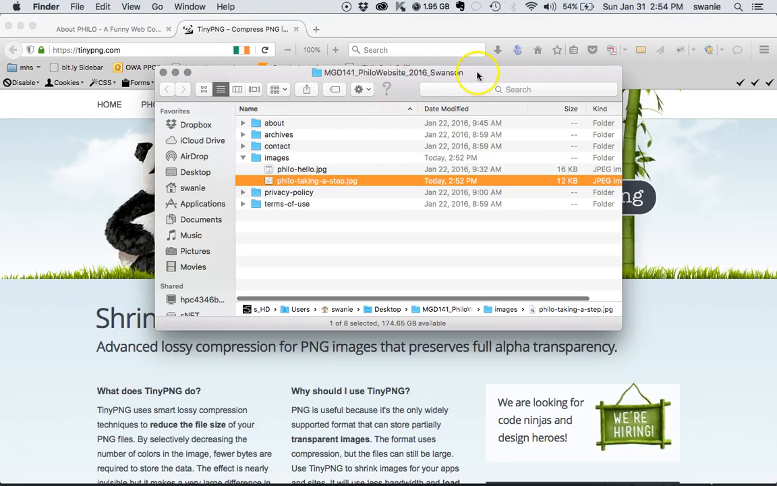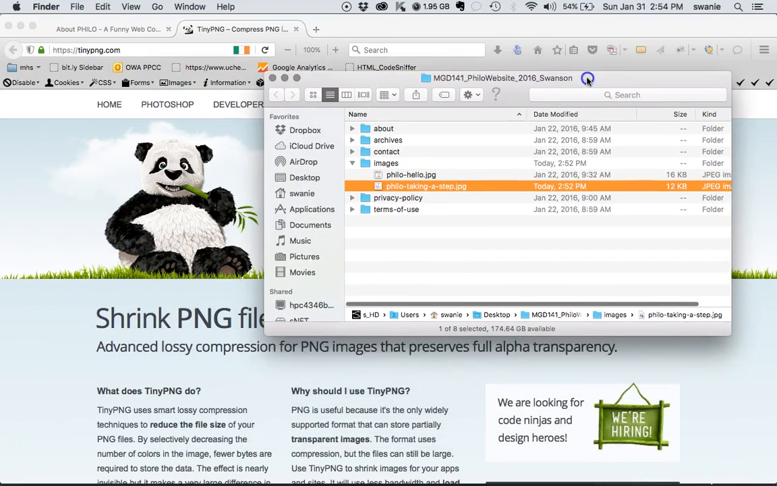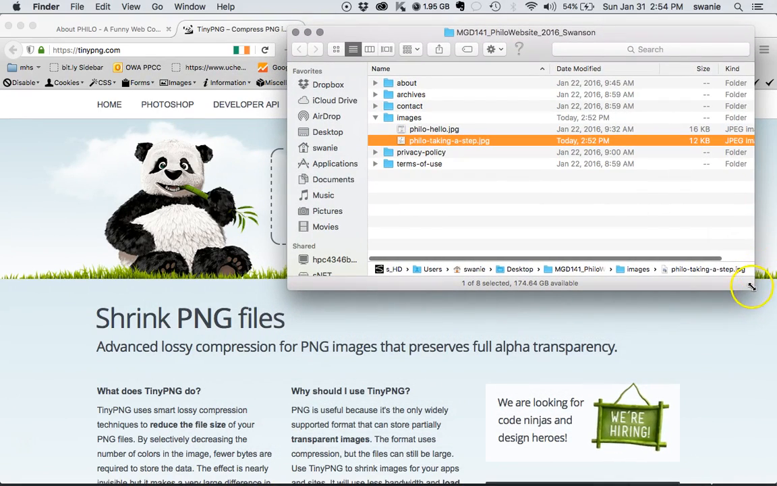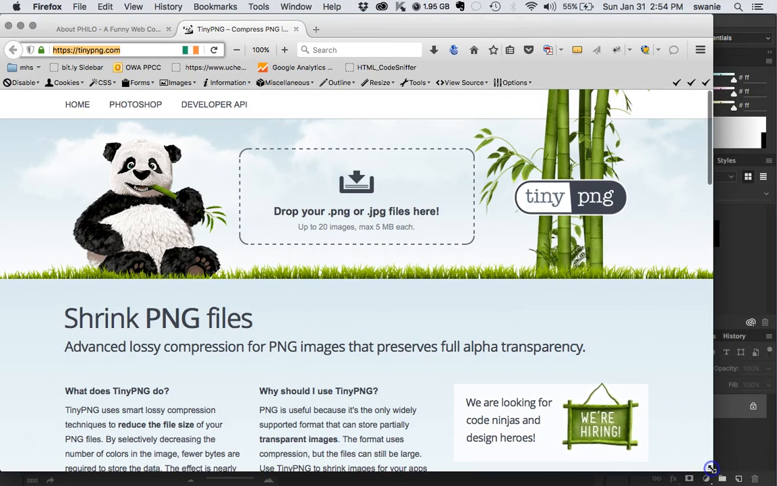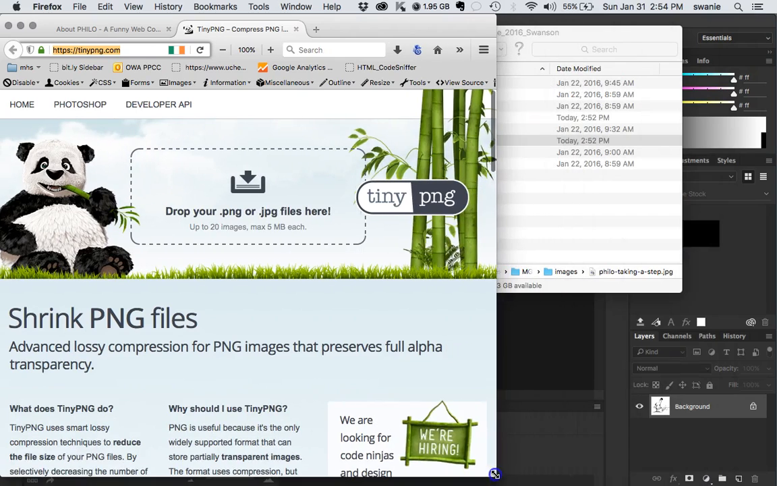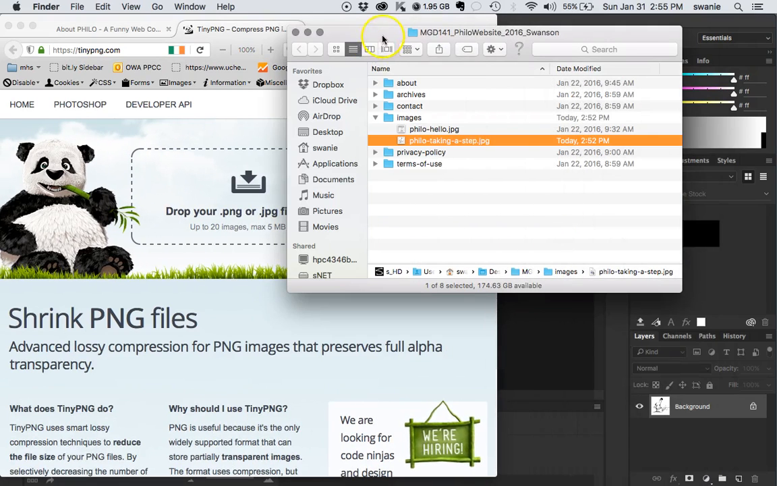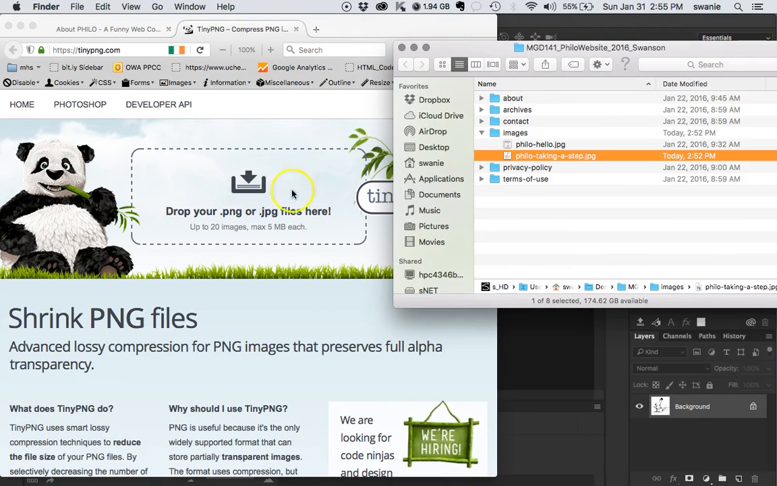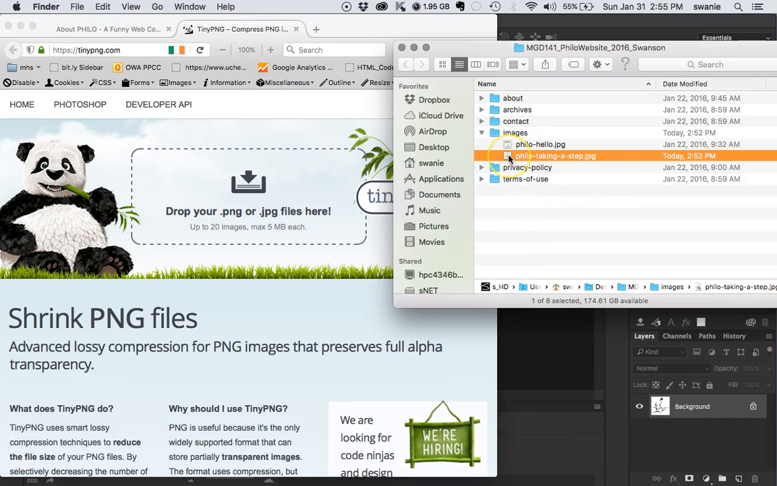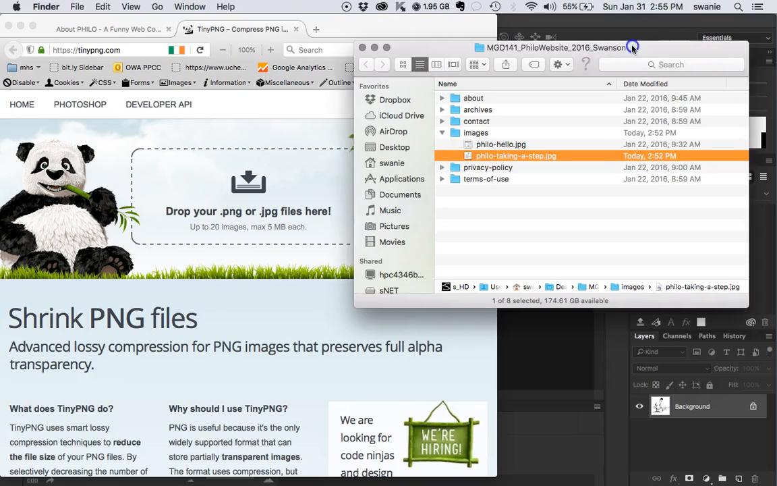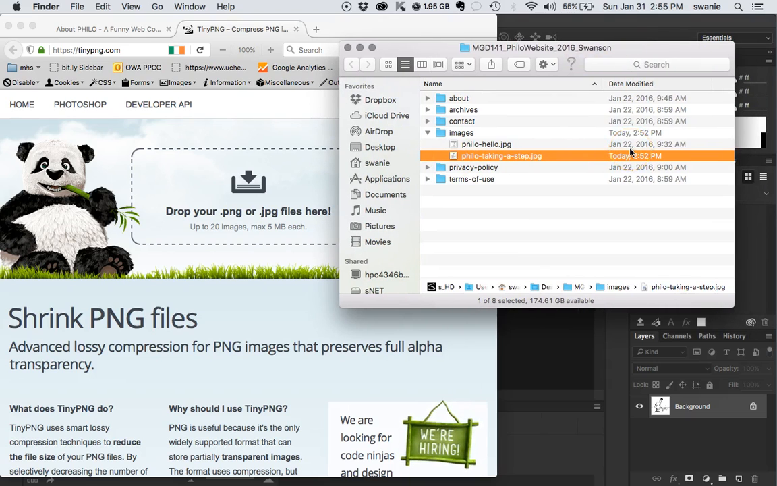So you have to have a little dexterity to be able to see your files on your computer and see the website at the same time. You might have to resize things around a little bit on your screen to be able to drag and drop into this little square. All right, so here I'm going to take Philo taking a step. Let's take note of how big it was ahead of time.